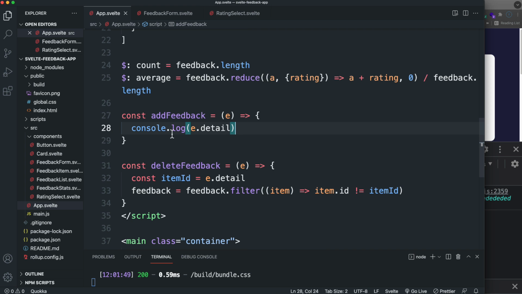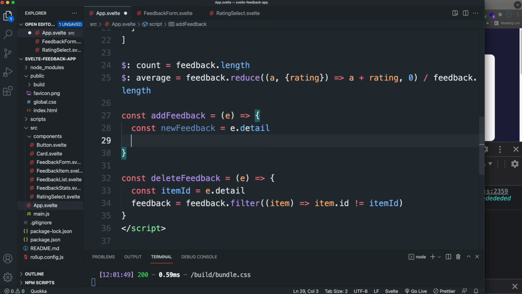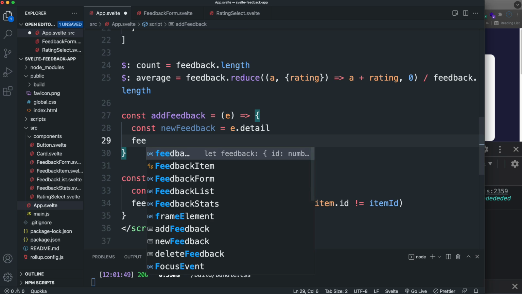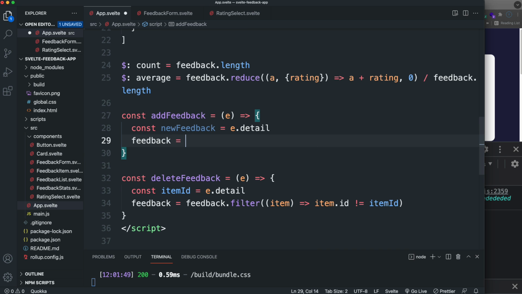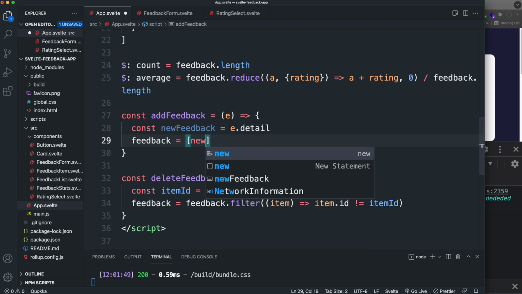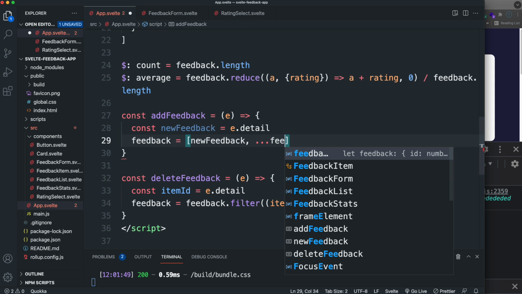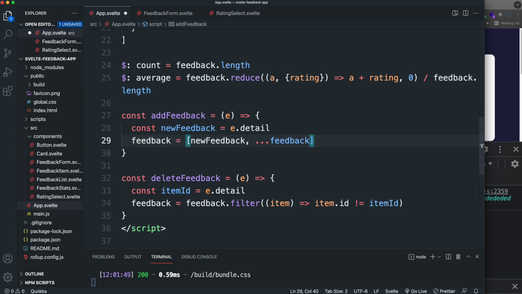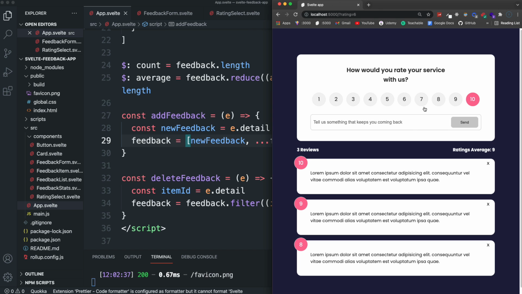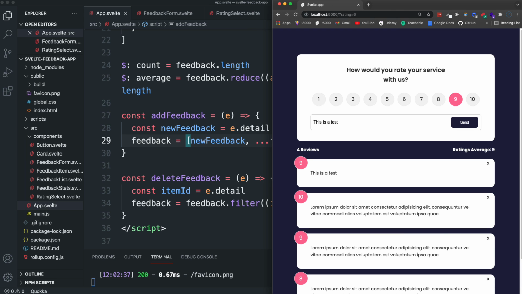Now to add this, we're just going to, first of all, let's call this new feedback, set that to e.detail, and then we need to, remember, we can't just push it on, I showed you that in the beginning. We need to say feedback equals something. So let's take the array, let's add the new feedback, whoops, what did I just do? New feedback, and then we want to spread across the three that were already there. All right, so that should do it. Let's save. Now let's go ahead and say this is a test, send. There we go, so it gets added.